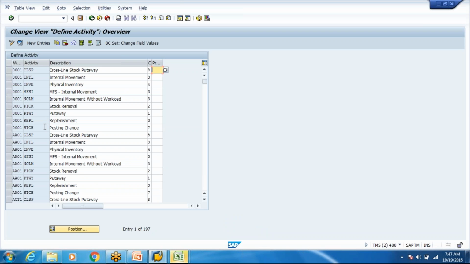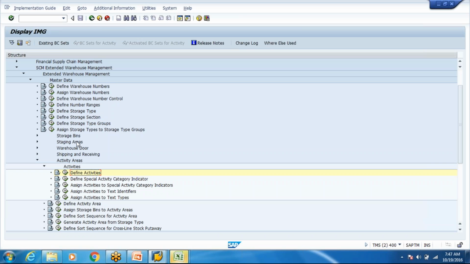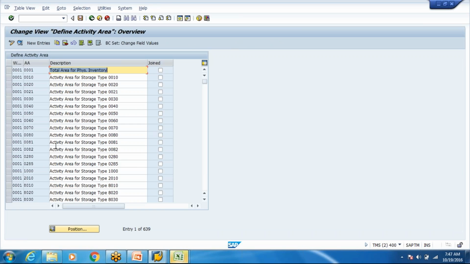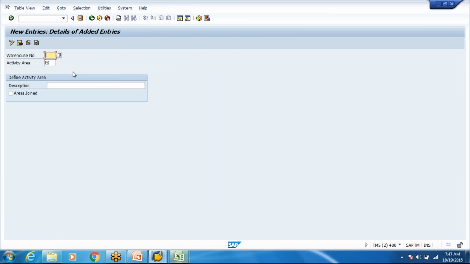You can see there are typically these kinds of activities: internal inventory, replenishment, posting change, MFS, cross-line putaway. These are the standard ones. If you want, you can create your own. So let's create activity areas. Since it is a very initial stage, we'll just create one activity area for our entire storage type.